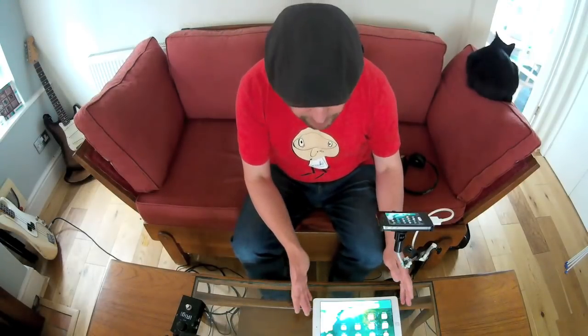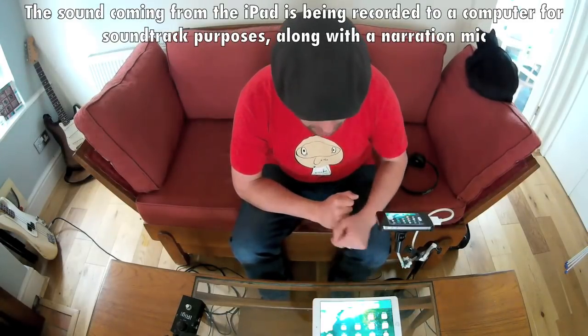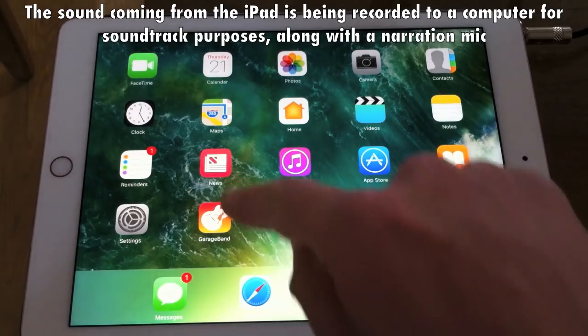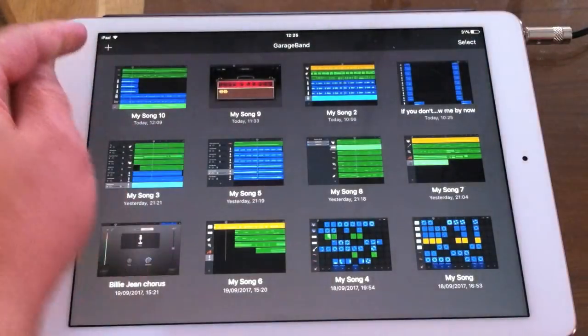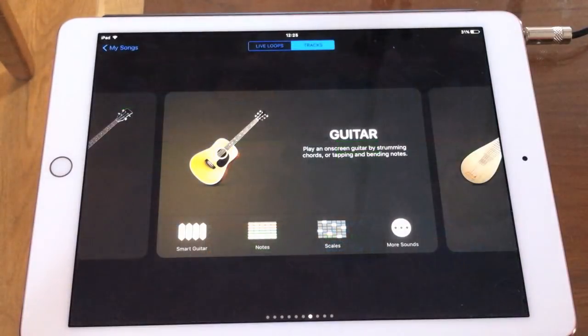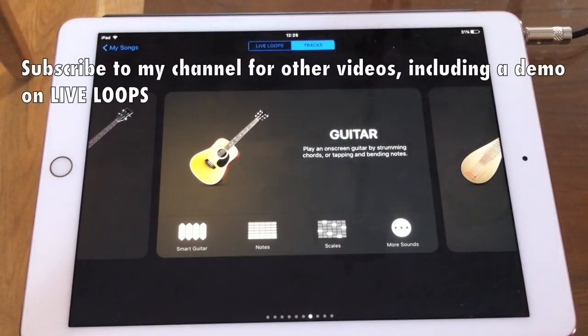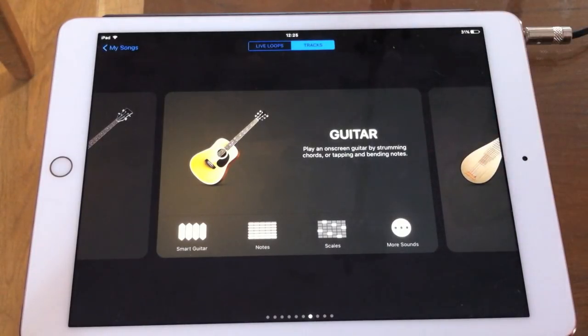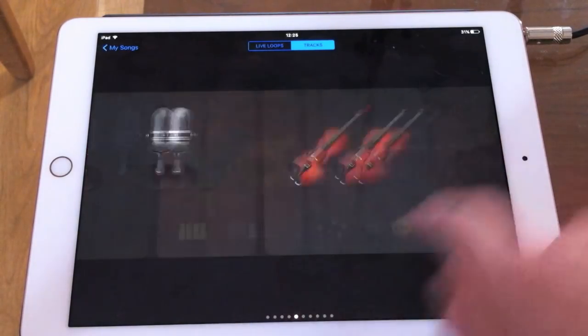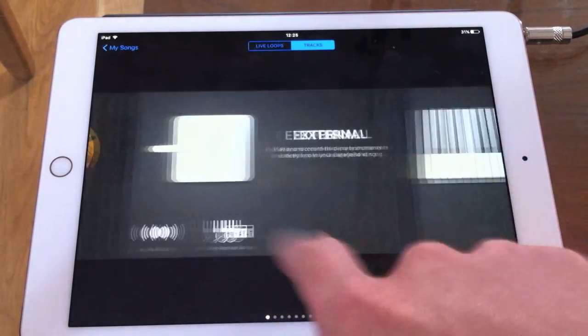Here I am sat at my coffee table to demonstrate the fact that there are no hidden extras here. This is just the iPad and nothing else. So, GarageBand, I'm going to start a new song. It gives you two options at the top: tracks or live loops. If you're a songwriter, you're more likely to be using tracks. If you're a DJ and maybe just playing with sounds and beats and riffs and stuff, then live loops is for you. So I'm going to start with tracks, and I'm going to find first the app called Drummer.